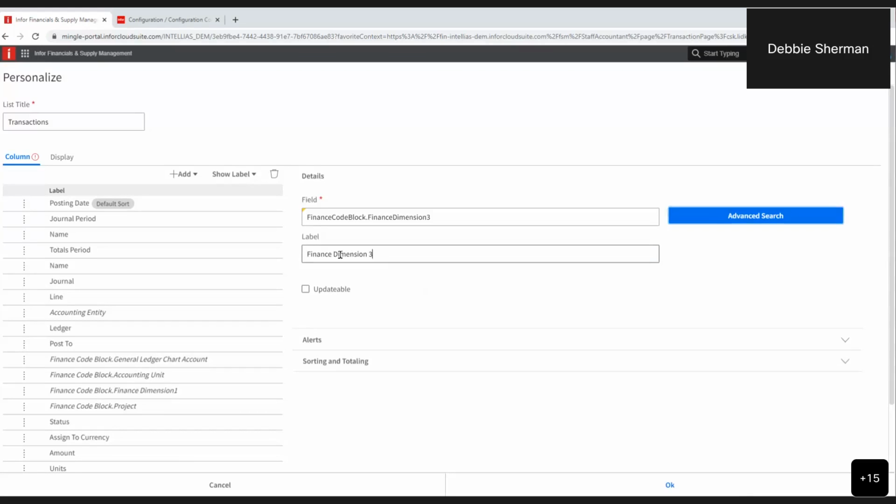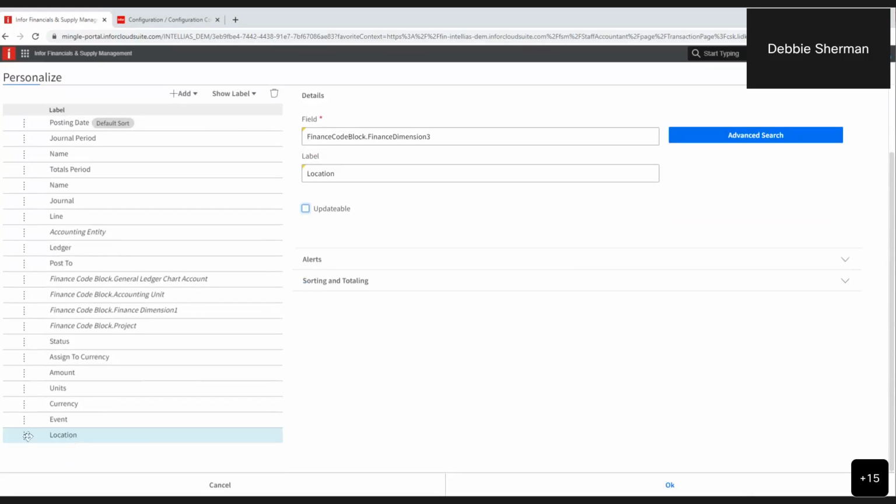Now, I don't want my label to be finance dimension 3. My finance dimension 3 is location, so I'm going to change that label, and then I'm going to tab out of there, and notice over here, here it is. I'm going to move this up. I'm going to put it up here in front of my account.